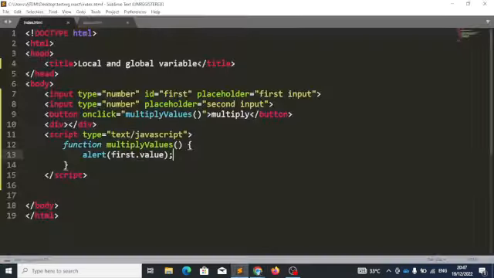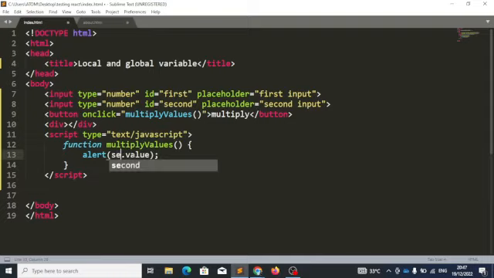Let's do the same thing with the second input. I'll give this an ID also. I can call this second. So I'll just say alert second dot value. When a user clicks on this button, it will alert whatever the user types inside this second one. Let's go to the browser and refresh also. So this can be 4 and this can be 8. When a user clicks on this, it shows 8 because we asked it to alert what is inside the second one.